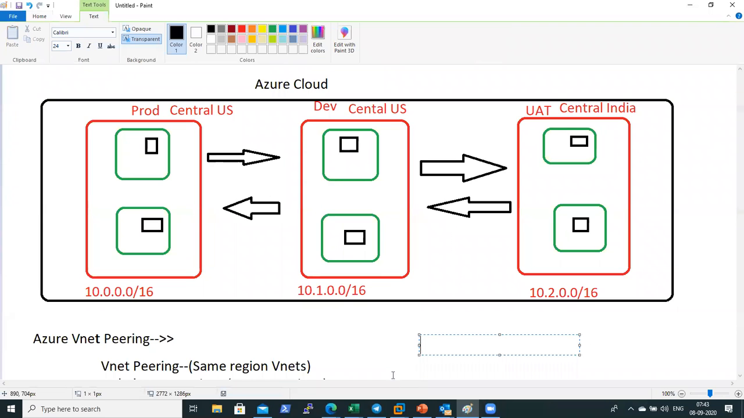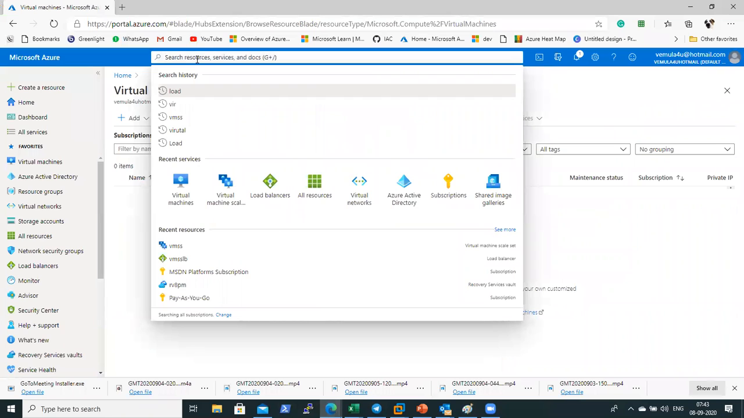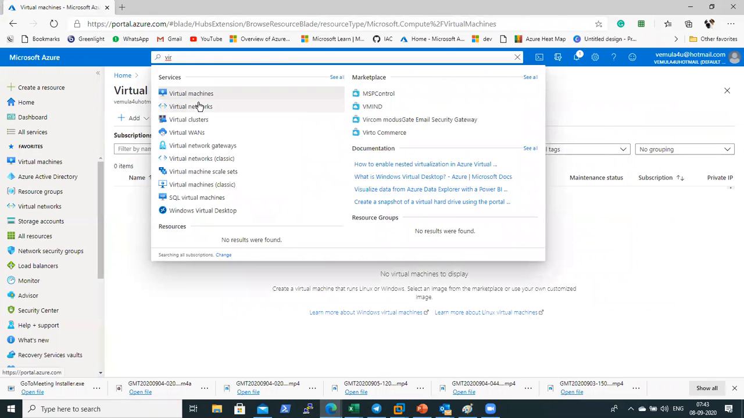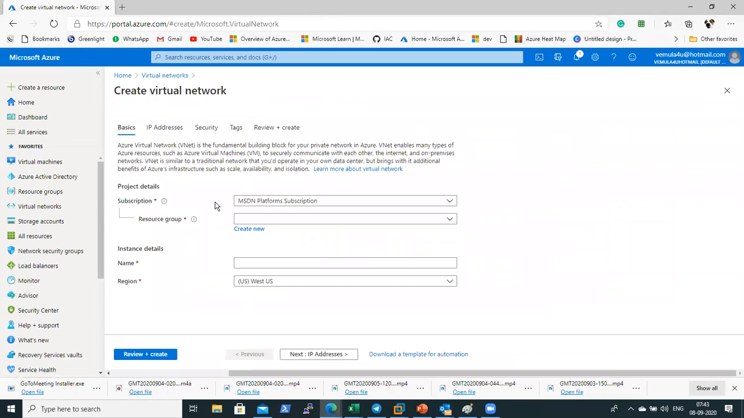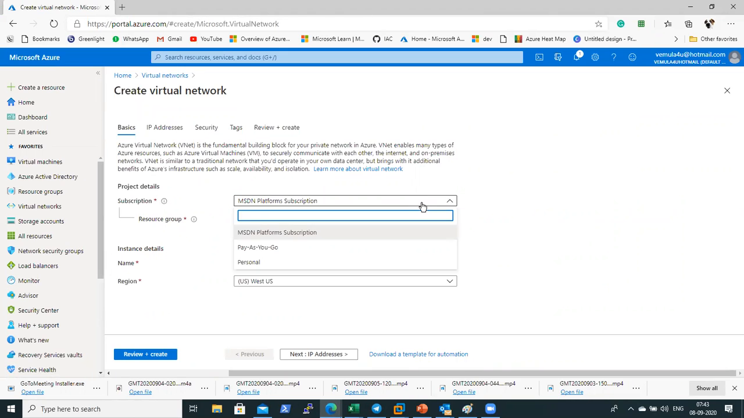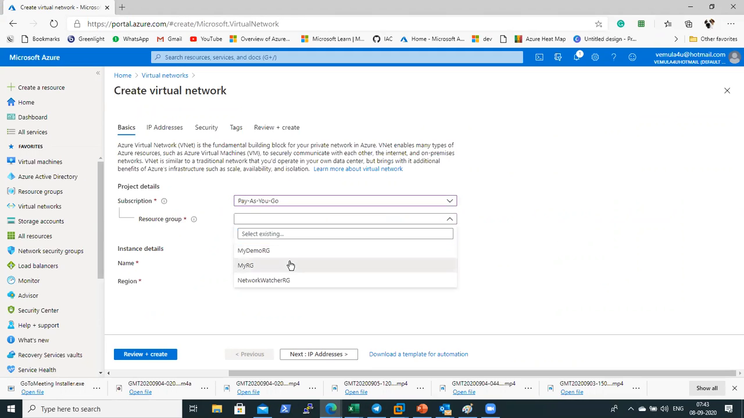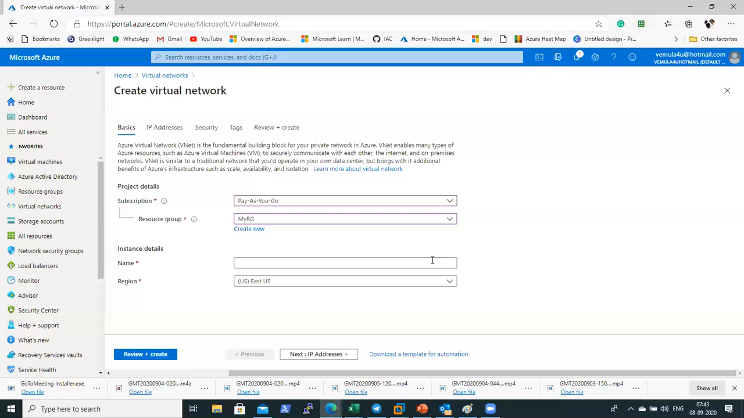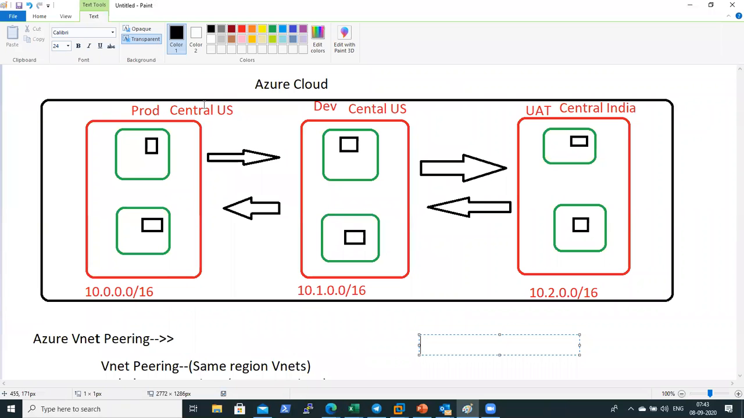Okay, let us first go and create virtual networks first. So how do I do that? Go to virtual networks. There is already one virtual network. That's okay, we can leave that as is. I'll add one virtual network. I'll put that in pay as you go, in a resource group called my resource group. And what is the name? First Vnet, I'll name this as prod. And this prod Vnet should be in which location? Central US.